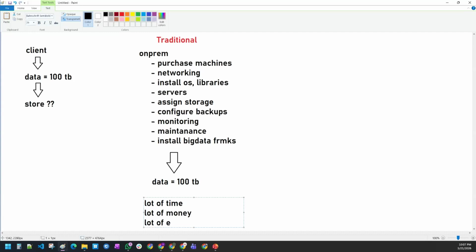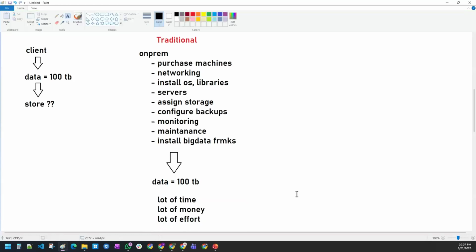Sir, when you are working in the traditional methodologies, this is the problem with the companies, because they have to spend a lot of time and a lot of effort. Even after spending a lot of effort and money, you have to wait for a lot of time. So this is the problem with the traditional methodologies, guys. That's the reason companies were looking for an alternative solution.